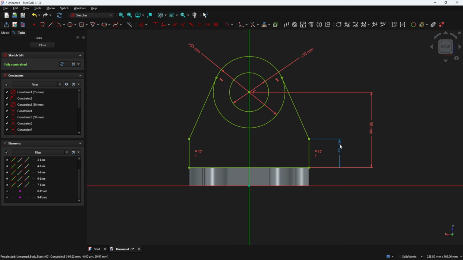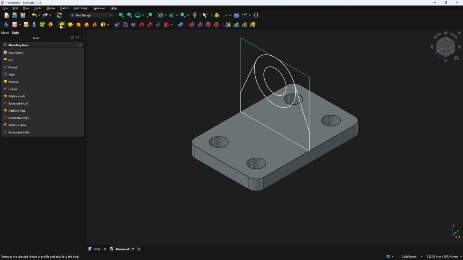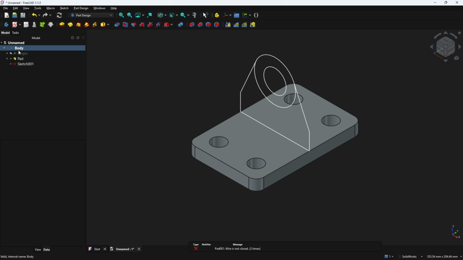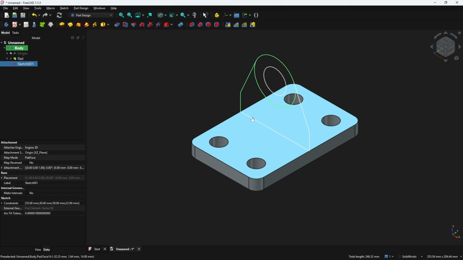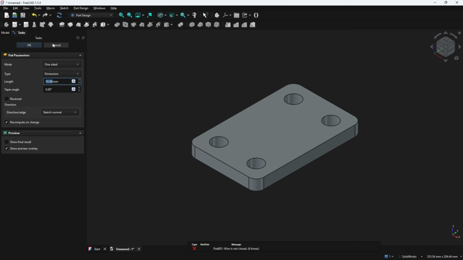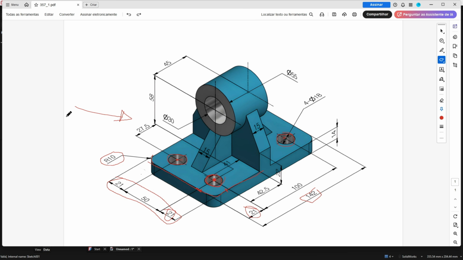We made this profile, and now we need to extrude this. So leave the sketch and go to pad. Sorry, first here we will select this profile here. Hold Ctrl to select these lines and go to pad. It won't work. And now we will select the front plane and we will make this sketch here.